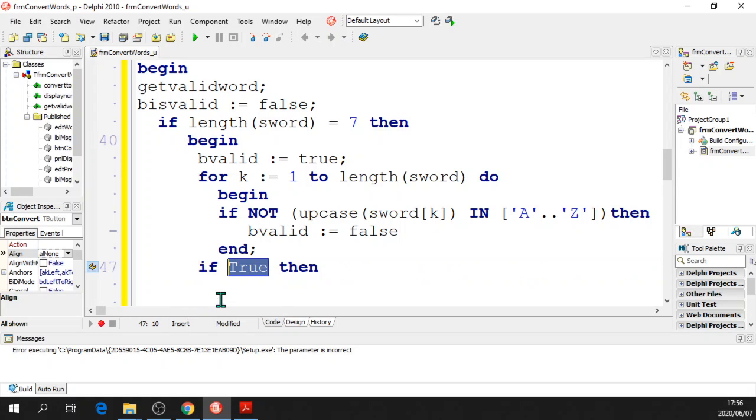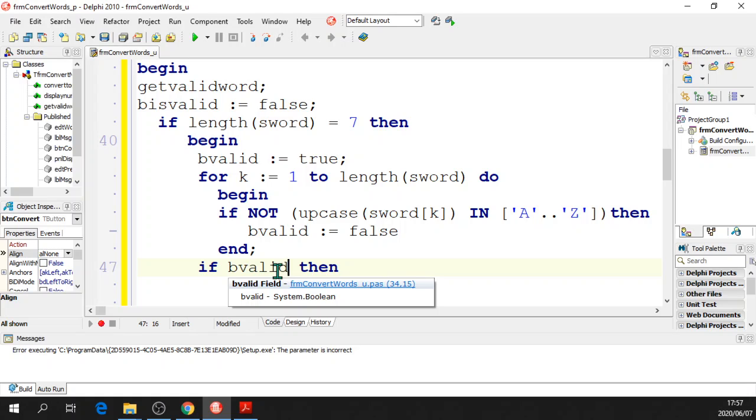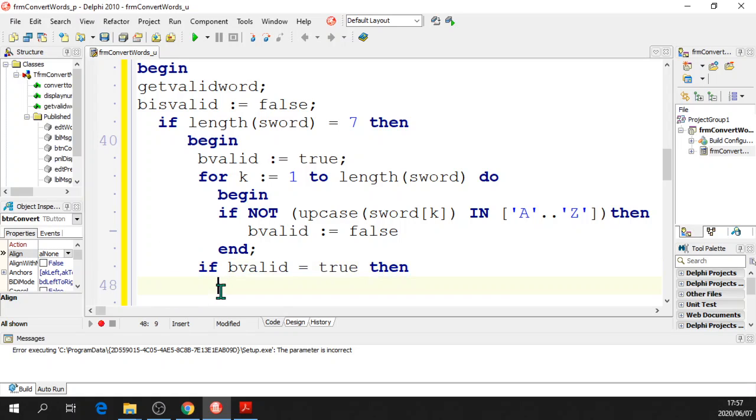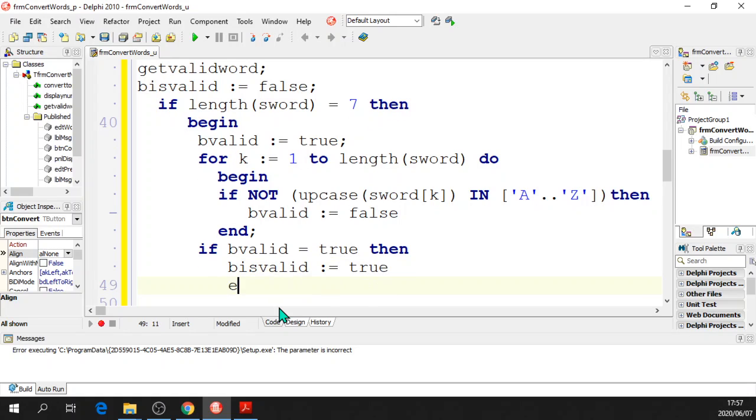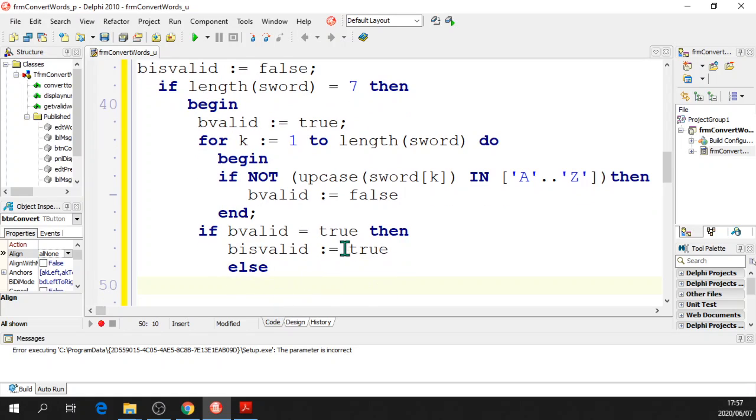the question, yeah, if B, then we'll see what B valid is. If B valid is still false, sorry, we set it to true, hey. If B valid is still true after it's gone through there, then we can say that this is true, else B valid equals false.